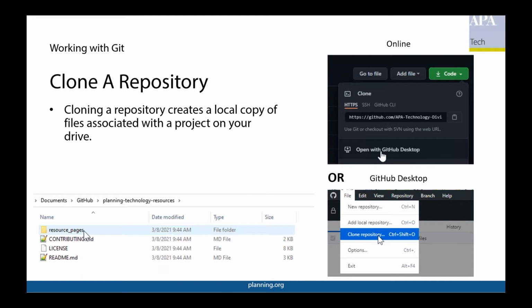And using GitHub Desktop, you're able to clone based off of the URL. So if you have an internal server hosting the solutions, you just enter that URL. Otherwise, you can easily enter in the GitHub URL. And as you can see in the screenshot, it's github.com/API Technology Division. And that's the repository that we're going to take you on a little tour of a little bit later.